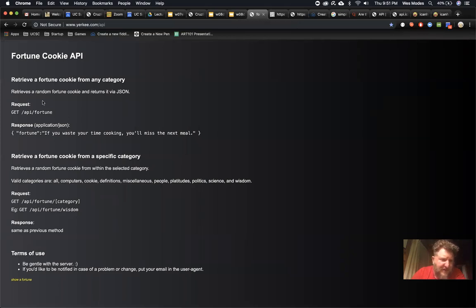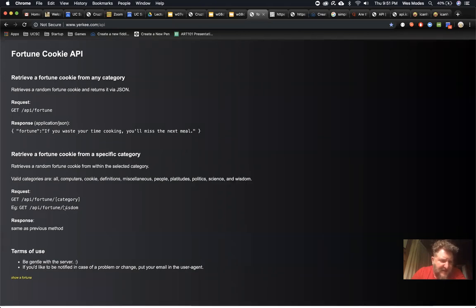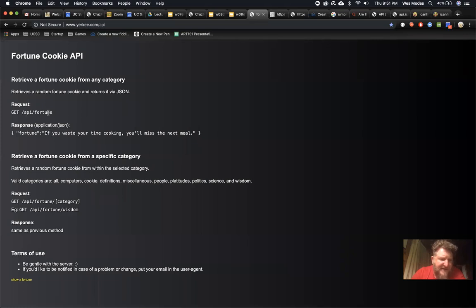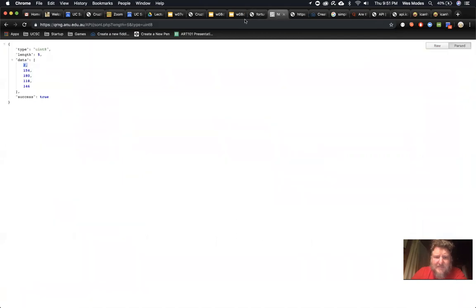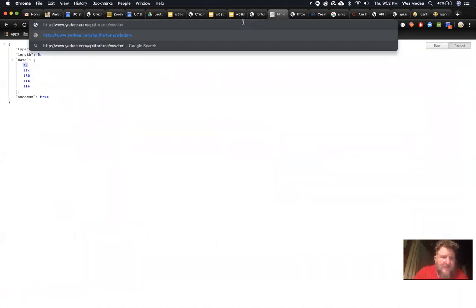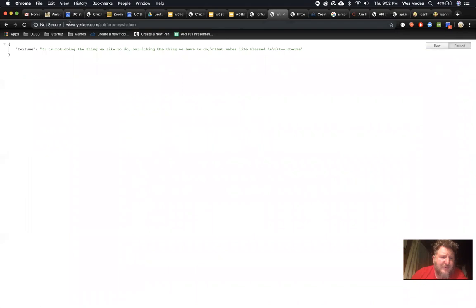Retrieval function could be from any category. So we're going to get a JSON response. We don't need a specific category, so we can ignore that. So basically, if we hit API/Fortune, that's supposedly our API endpoint. So let's try that. I'm worried that it's HTTP and not HTTPS, but we're going to give it a whirl anyway. There's our endpoint right there. Let's see if there's a secure version.